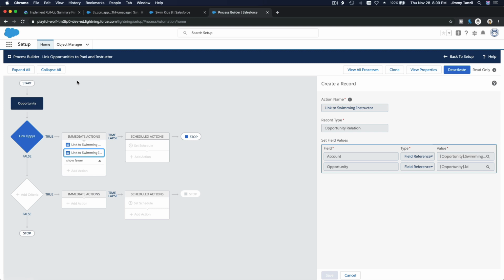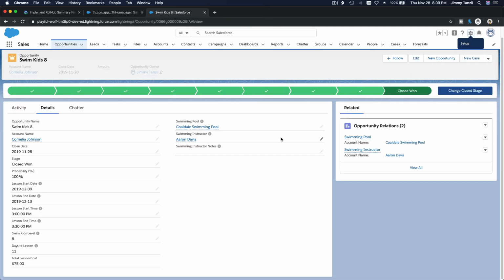I just want to show you. I'm not going to explain it because this is not what we are discussing right now. We are discussing roll-up summary. So this is how that's created. I'm going to close this. As you can see here, we have this opportunity relations created. So what is this for? To create roll-up summaries. Now let's create another booking for another student, with the same swimming pool, Coaldale, and Aaron Davis as the instructor, so we can roll it up and you can see what we are talking about here.